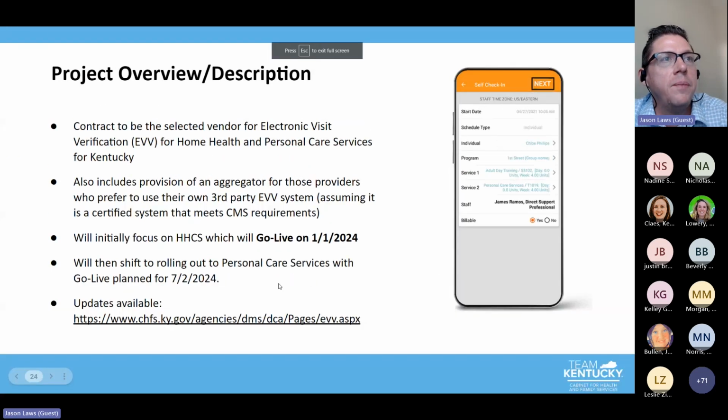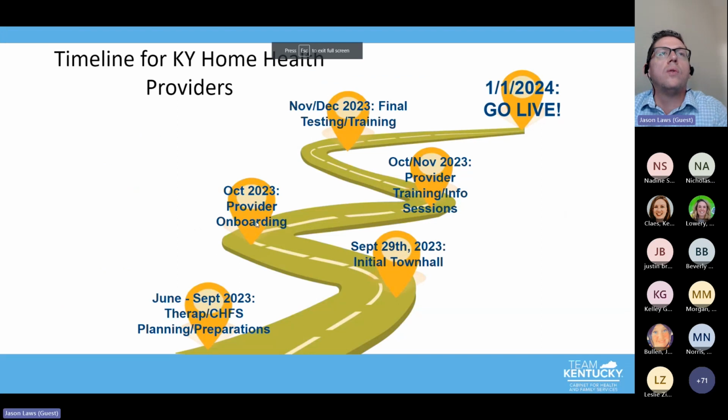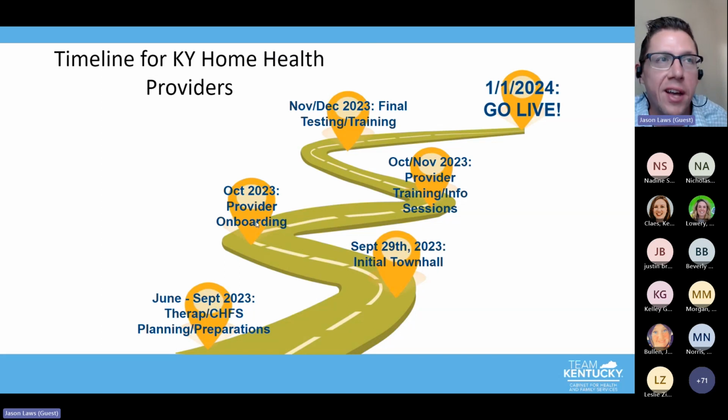Go back to full screen. This is the particular timeline of what's coming, and then we'll talk about the specifics for each of the different categories of you that are out there. Obviously, we've spent quite a bit of the last few months working in preparation for this, getting things in place and doing all of our planning. And today's the big day with the kickoff town hall.